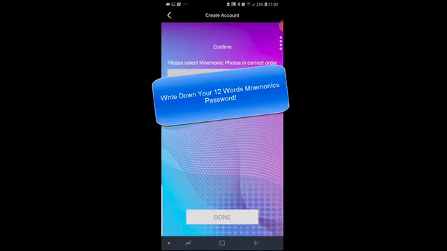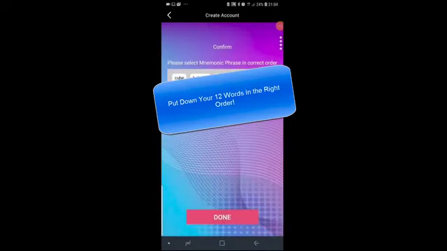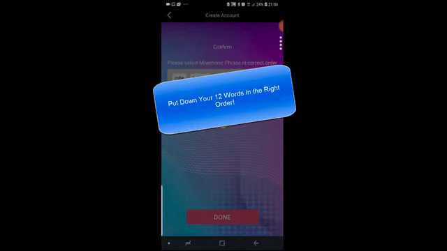Now on this screen you want to take each of these words and put them in the right order. Make sure that you have written it all down in the correct order and verified it, and now you click on Done and move on to the next screen.